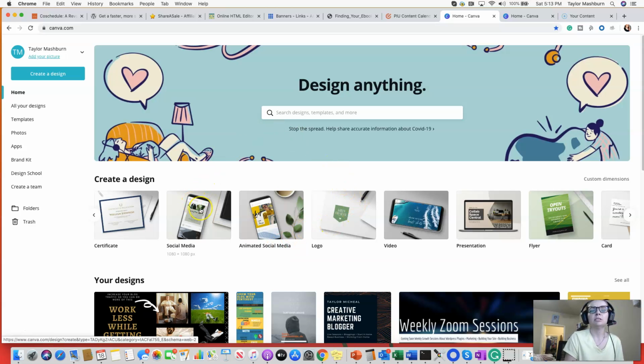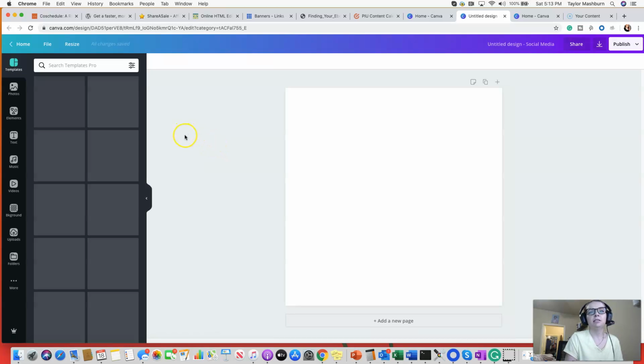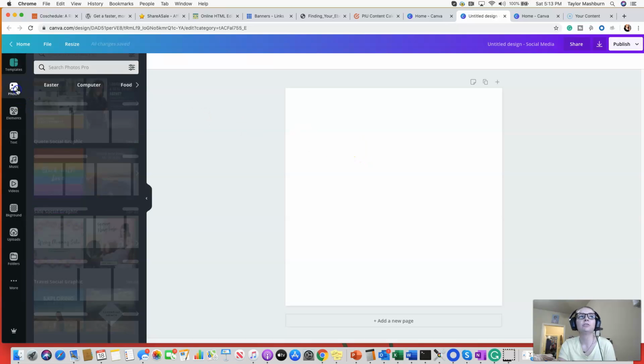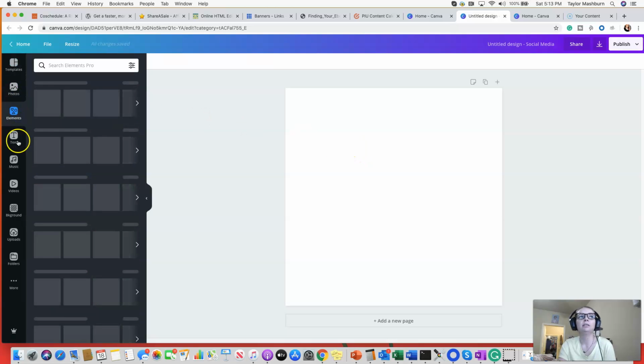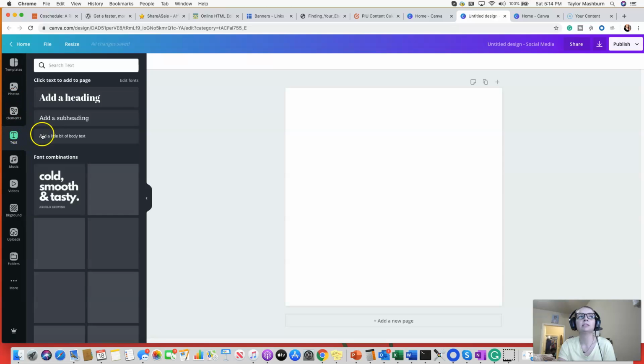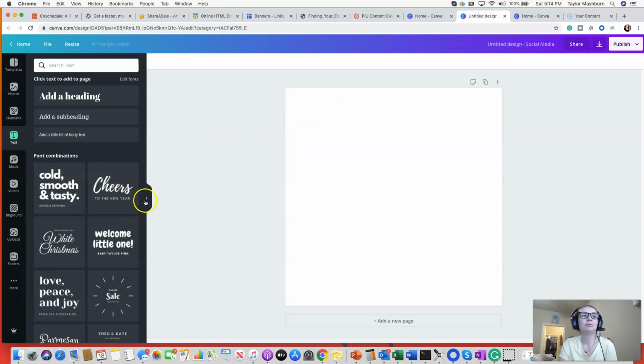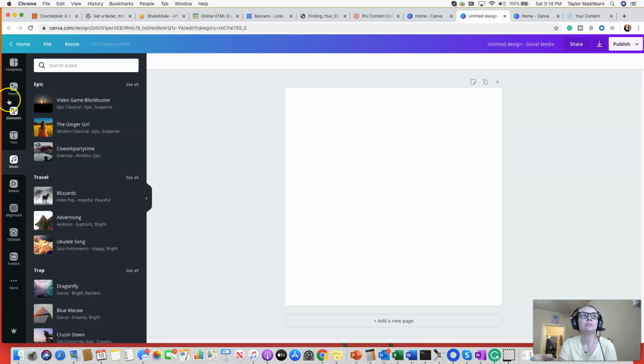So what you do is you select create a design and you click the design that you want. And then you're going to come into the editor right here and you're going to see a whole bunch of different ones going down. Now, if you're fancy and you like to create your own, here is the blank template and you can just start adding things like photos, elements, text, words basically. They have pre-made template combinations, music, whatever.